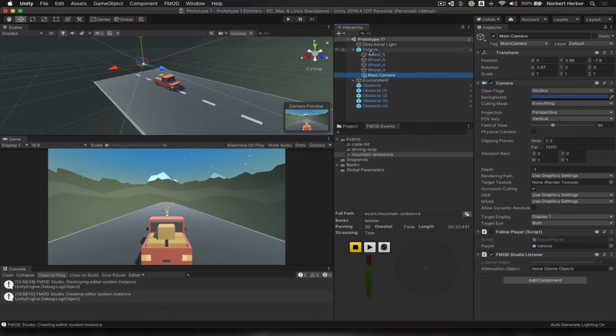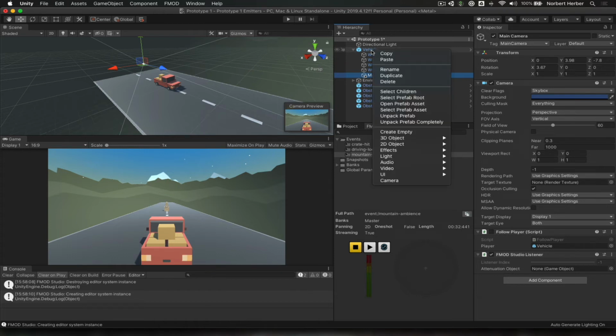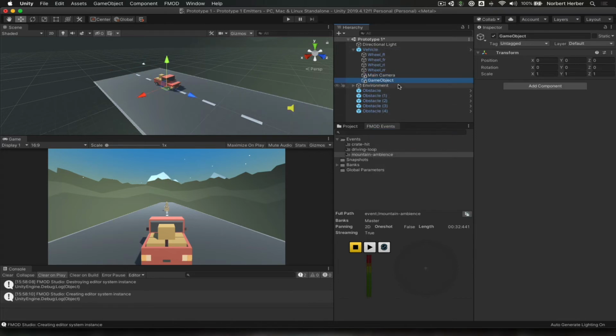But in the interest of trying to keep things compartmentalized in our project, I'm going to go ahead and create another empty game object and attach the music to it, just so that we have a specific place where that music can exist in the hierarchy of this game. So you can right-click on the vehicle in the hierarchy, choose Create Empty, and then over here in the Inspector, give it a name. I'm going to give it the name Music.